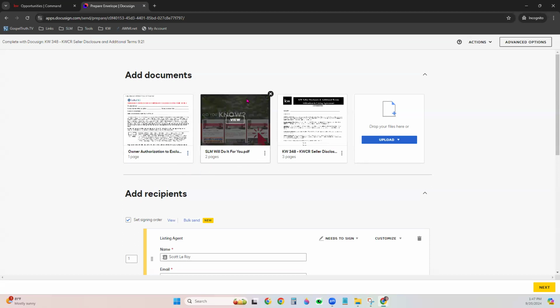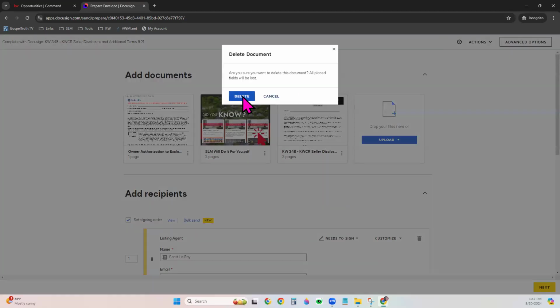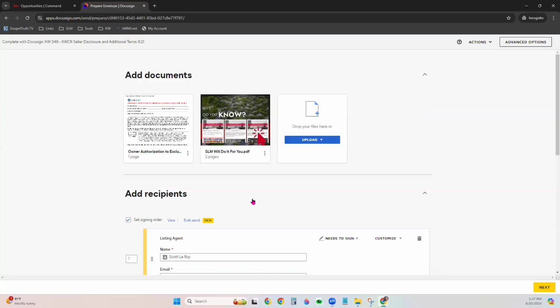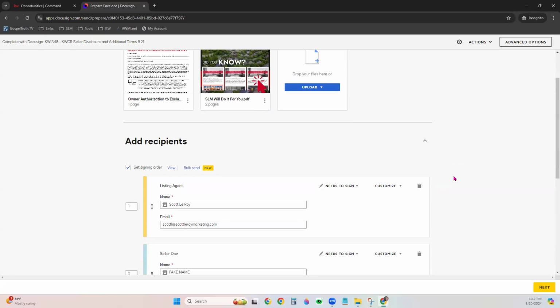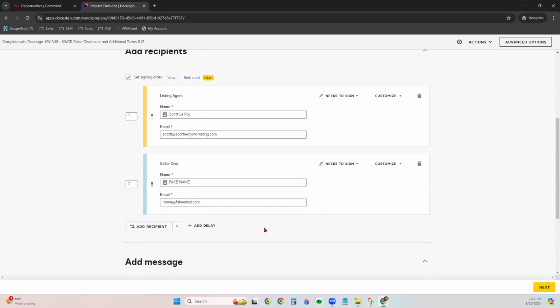And if I've chosen a document that I've now decided I don't need, I can always click the X at the top right and choose to delete it. It will take it right out of our envelope so we don't have to use it. The next section down is going to be our recipients. Now, I chose the roles already, like I showed you on your screen, and it auto-populated their names and their emails right here.